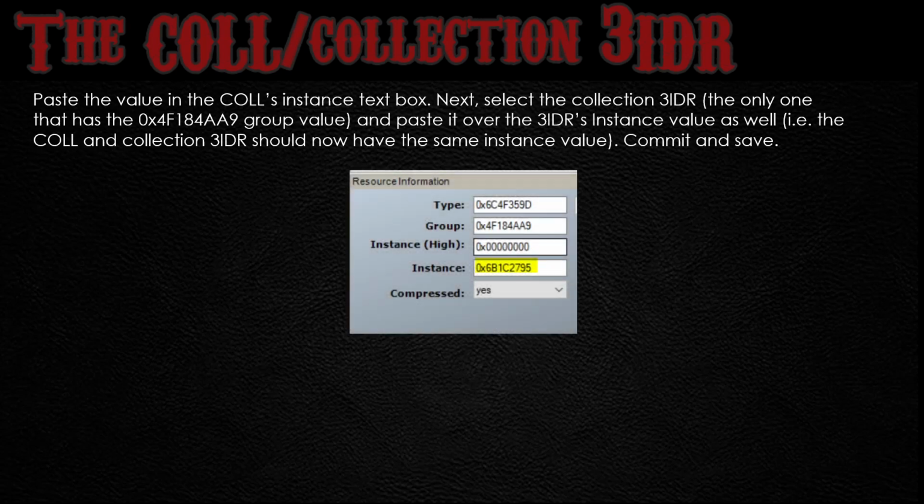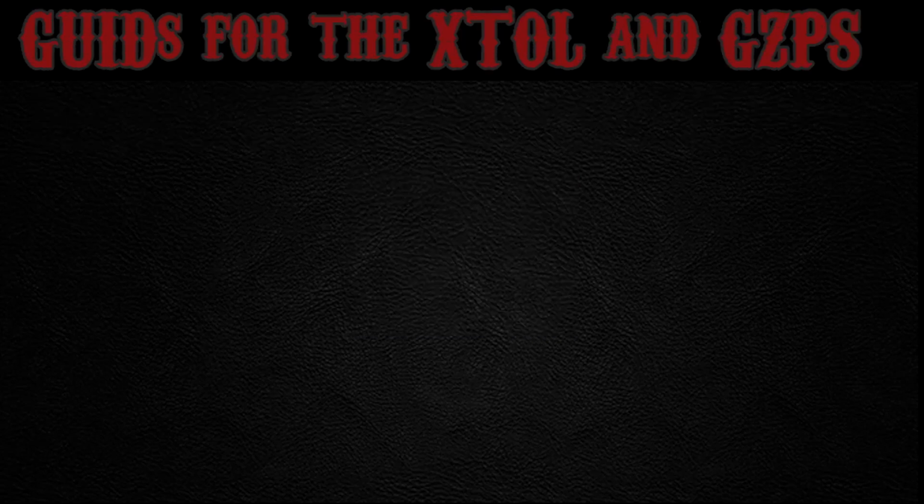Then we hop back to the call. And we paste that new value that we generated over the instance. Now we need to notate this on the notepad because we're going to need it later. We will paste this in collection values. We commit the resource, then we move on to the collection 3IDR.